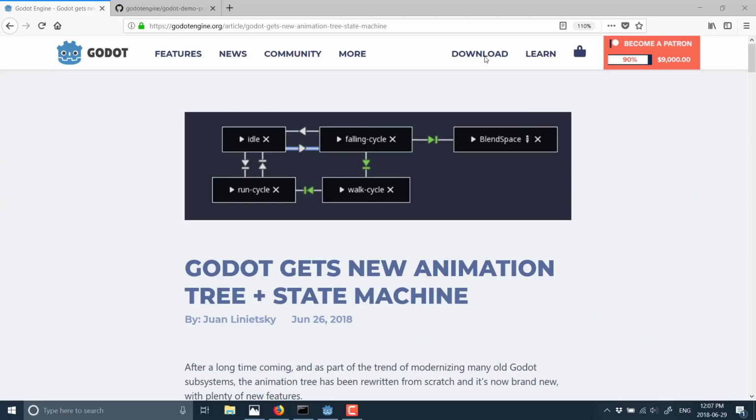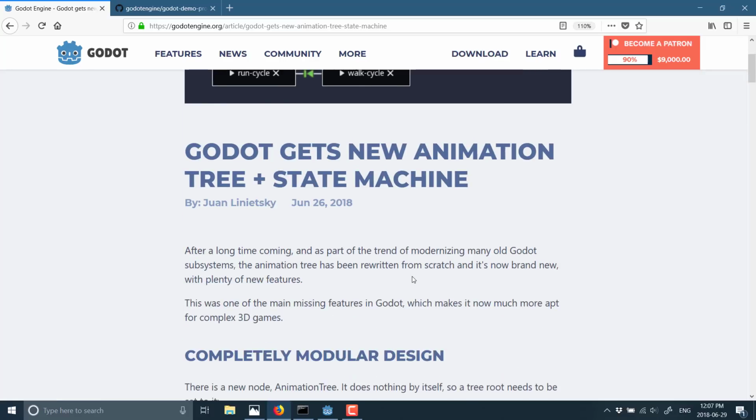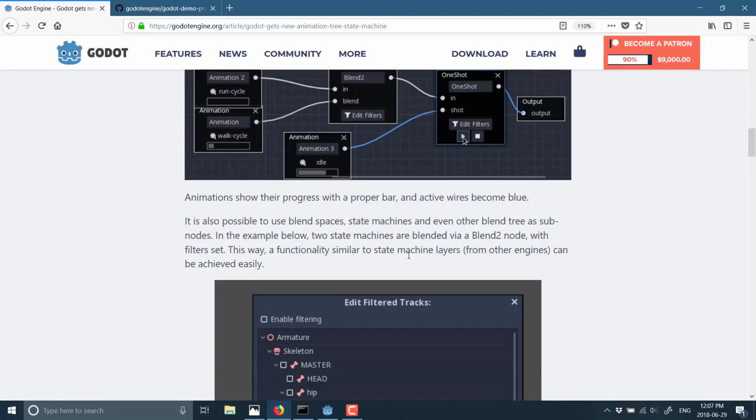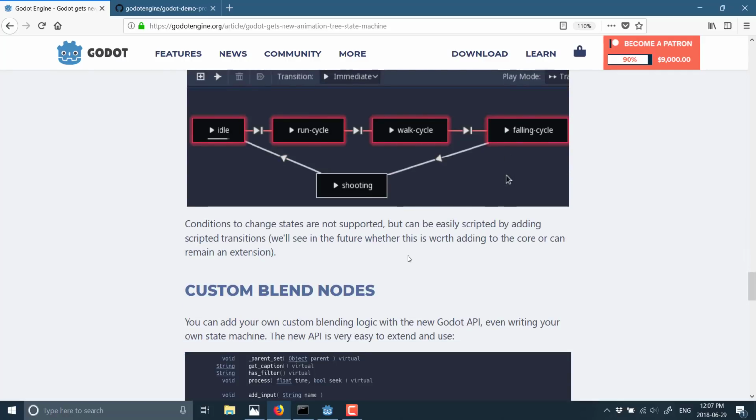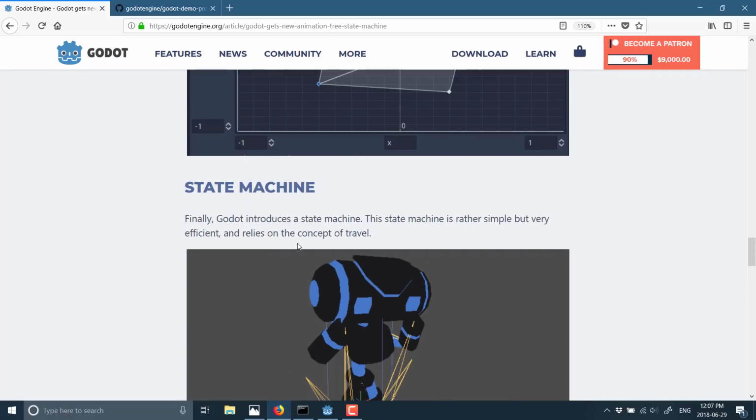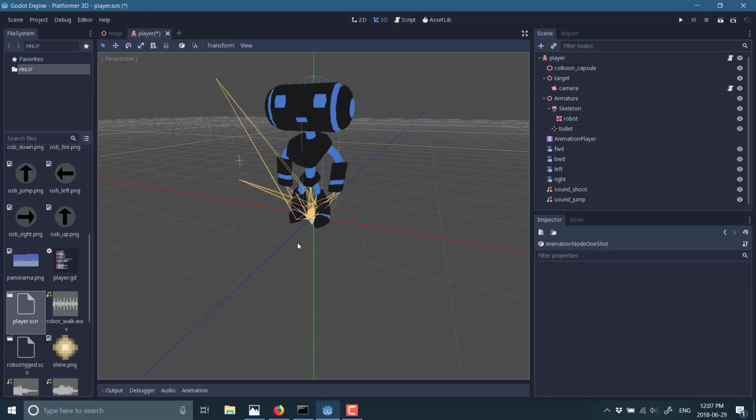And we already looked at some of the stuff they did for the 2D animation. Now we're looking at what's happened in 3D, and they've added new animation tree and state machine controls. And there's this article going into some detail about what is new, but we're going to cover this in the video. So I will link this down below if you want more information. Without further ado, let's jump right in.